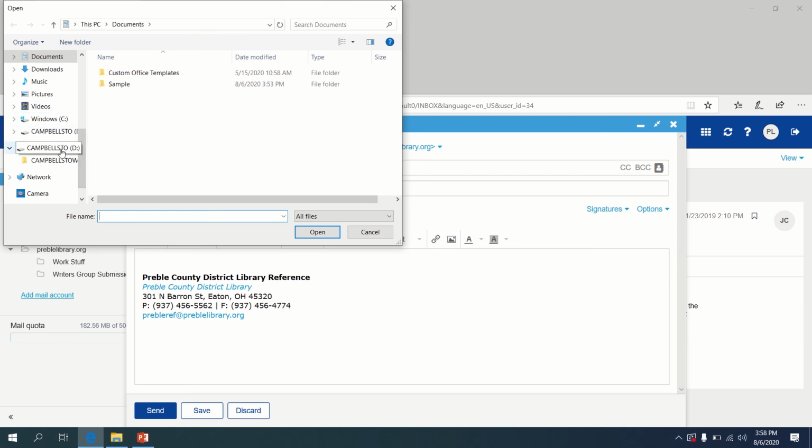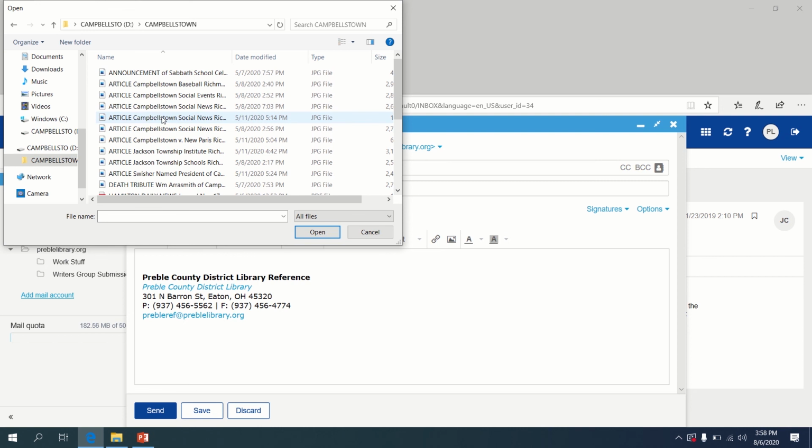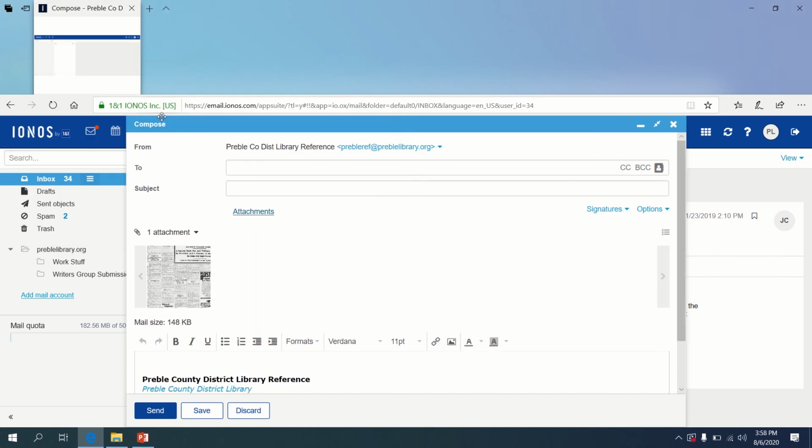In this case, I'm going to use the flash drive. So we click on the flash drive, we open the file on the flash drive, and then open a random thing. So when you double click on that file, it automatically attaches it to your email. And then you have just uploaded something. Okay.